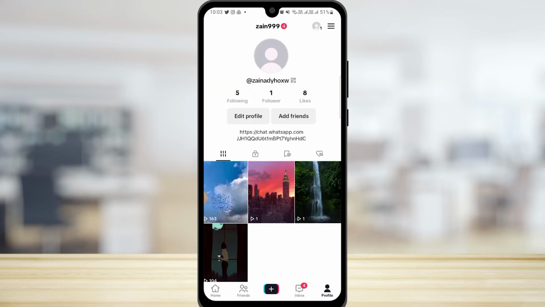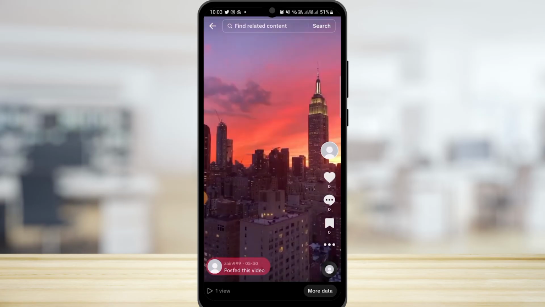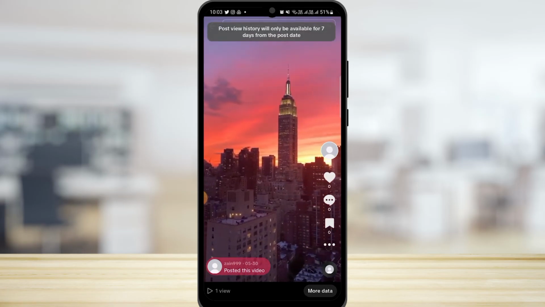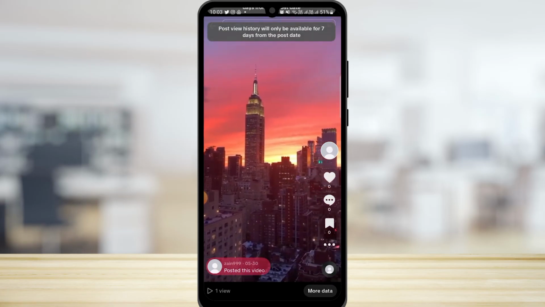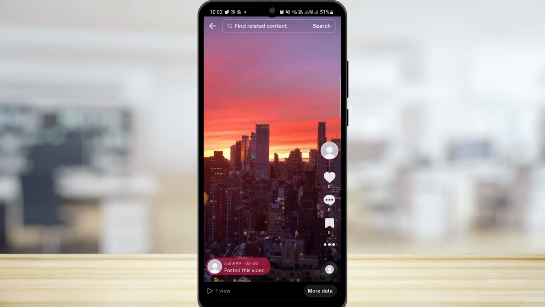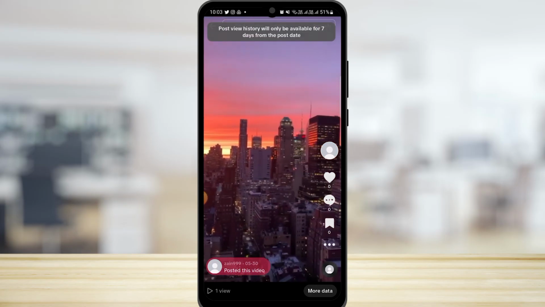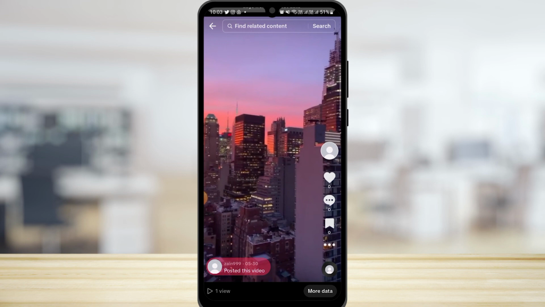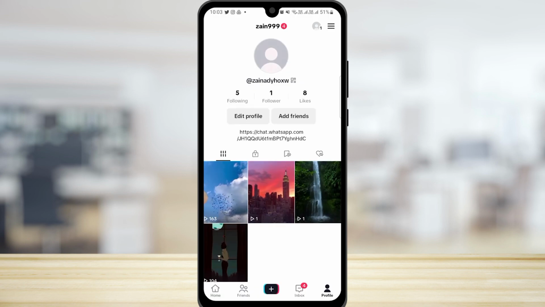Now remember that this is only available for 7 days. So here, if I tapped on this old video, it's going to say that post view history will only be available for 7 days from the post date. So this is how you can check out who viewed your TikTok video.